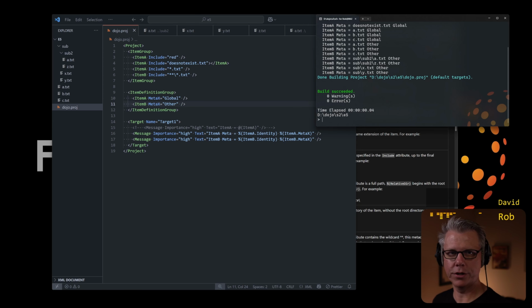And every other time I tried to use it, it was usually too broad a brush, and it would touch things that I didn't want to touch. But it's good to know it's there so that you can add metadata to items if you need to.